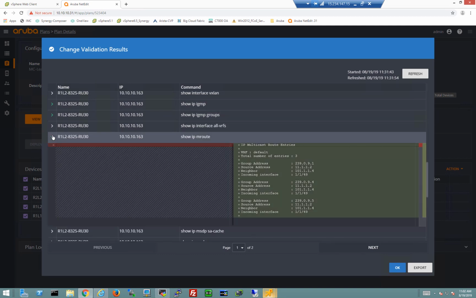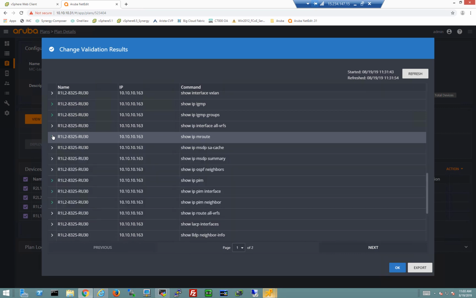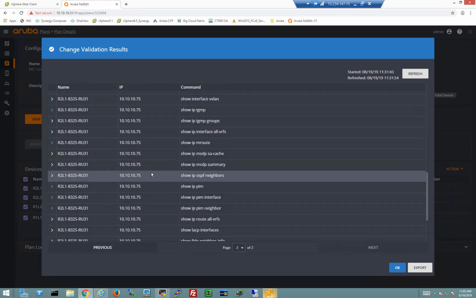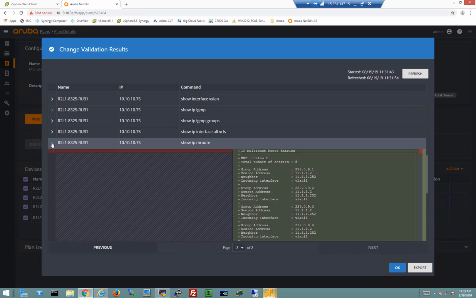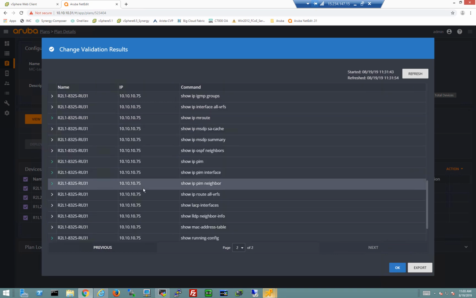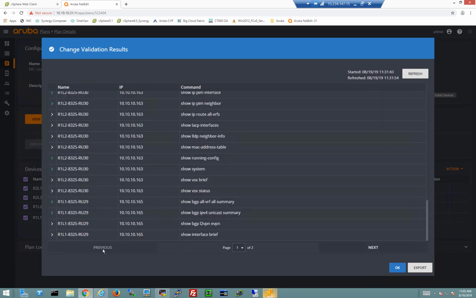And then of course the show IP multicast route command is showing us the traffic coming in on which interface. We can see rack 2 is showing the multicast routes.